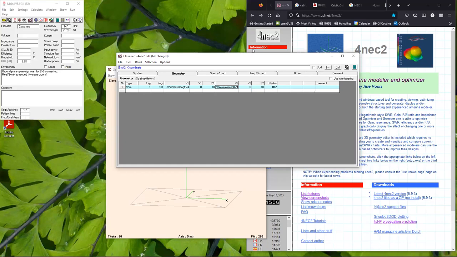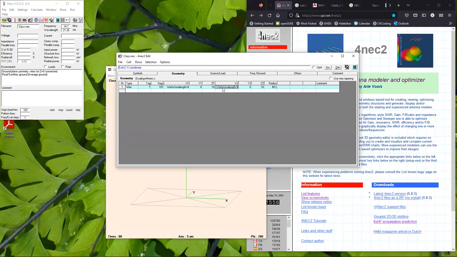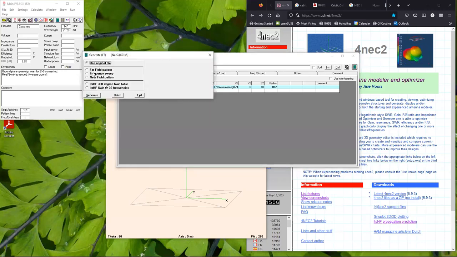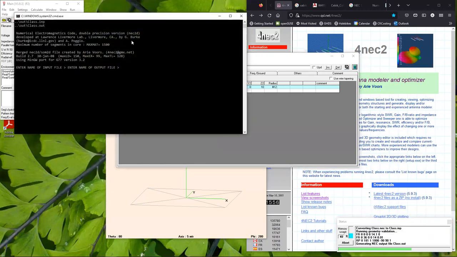Okay, so I'm going to save that. And our wire wavelength is wavelength times our velocity factor. So if we change our velocity factor here, it's going to update the geometry. And I've saved it. If I run it, frequency sweep. Generate.